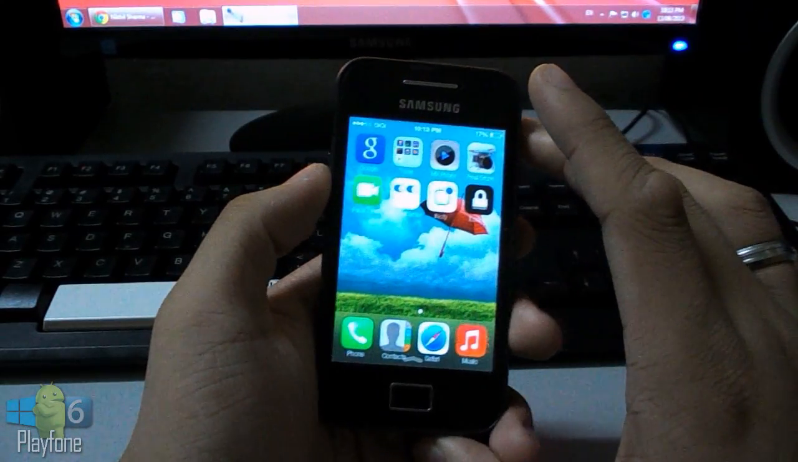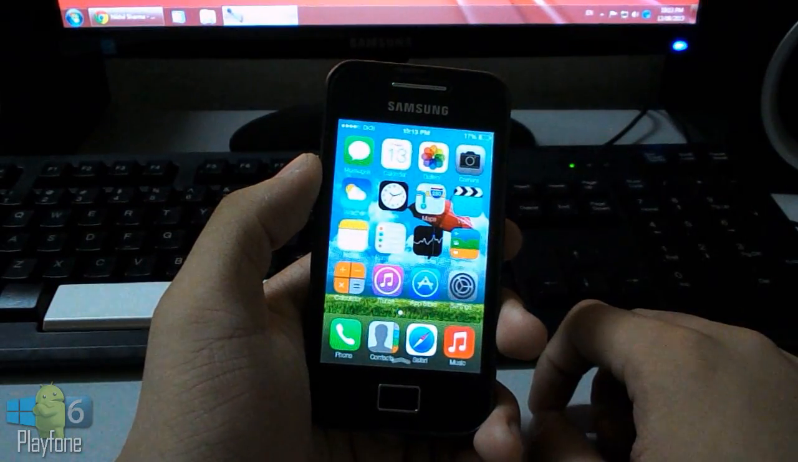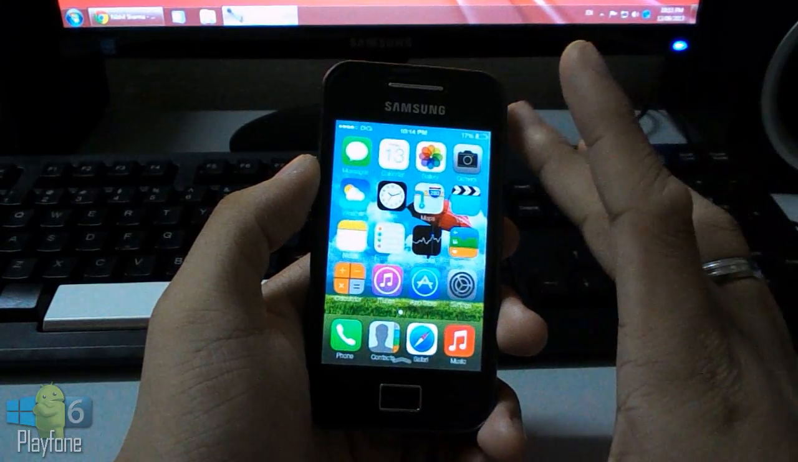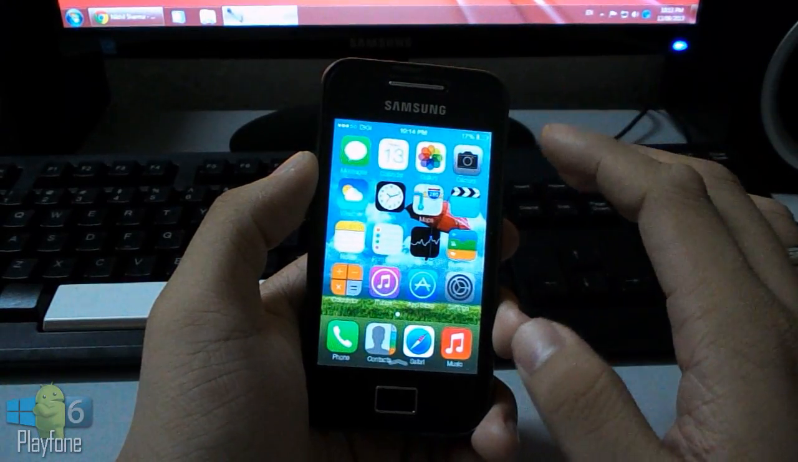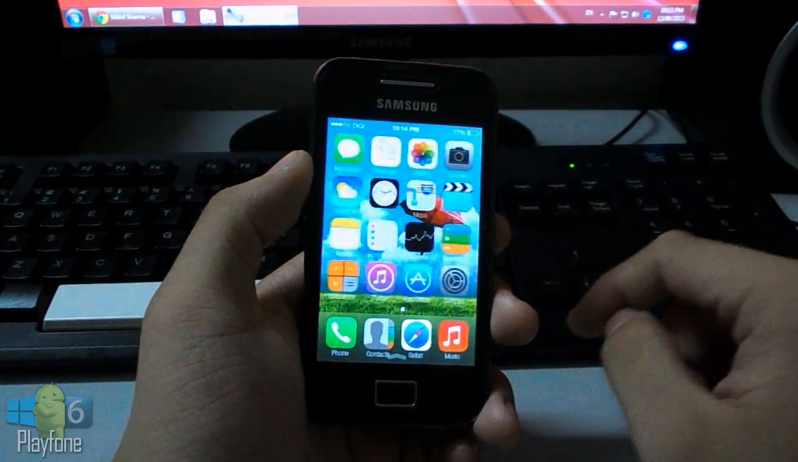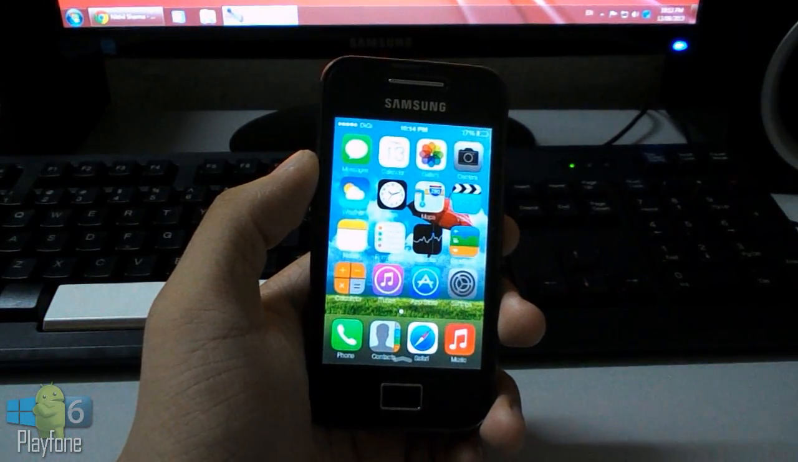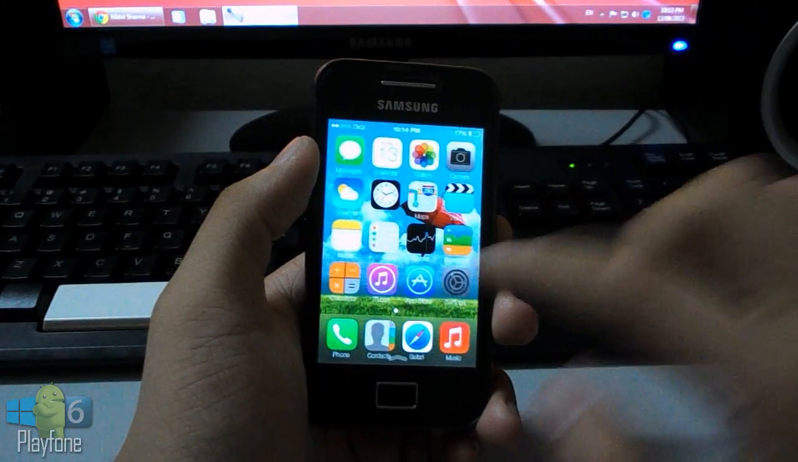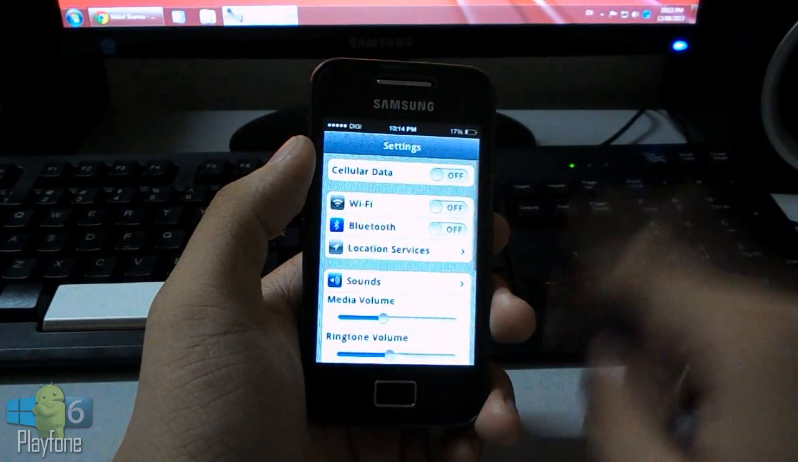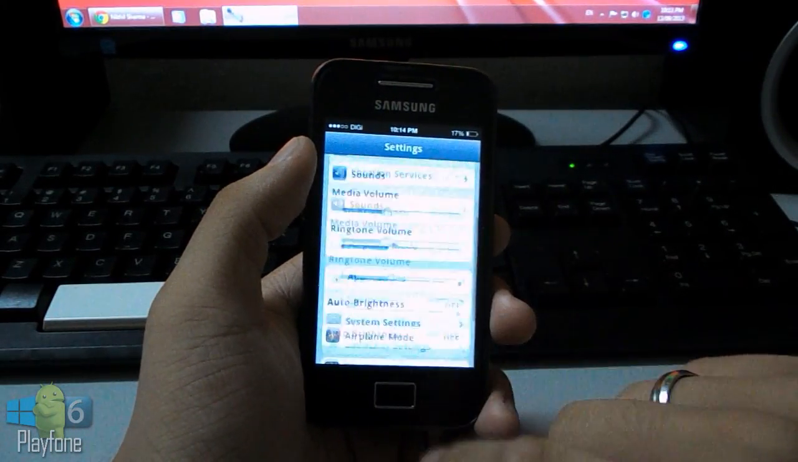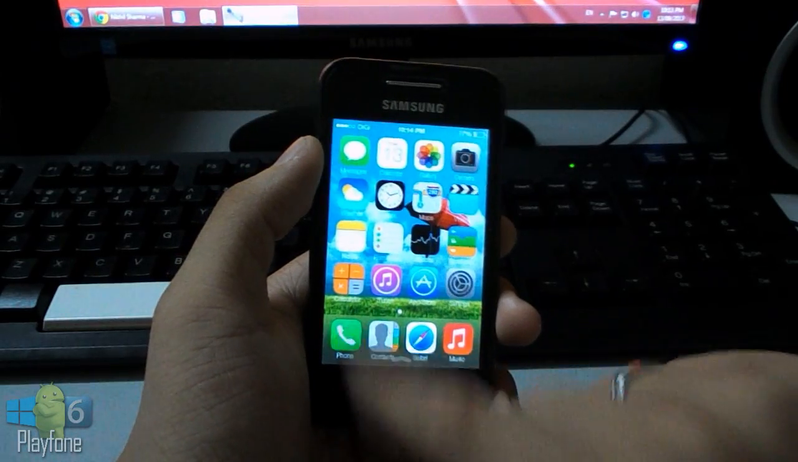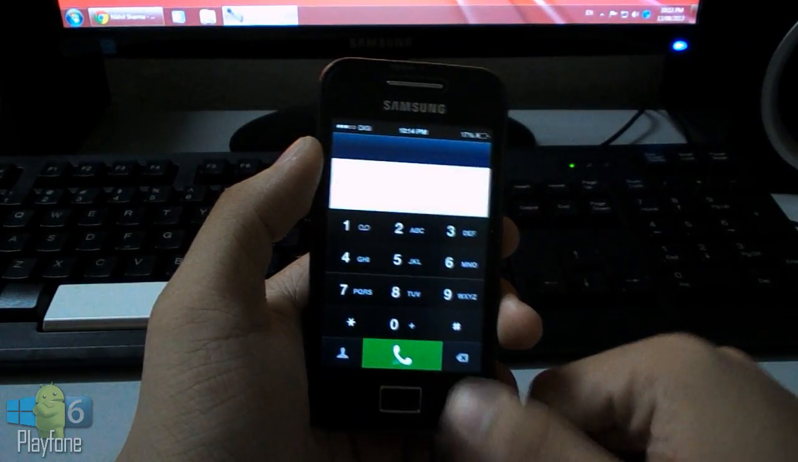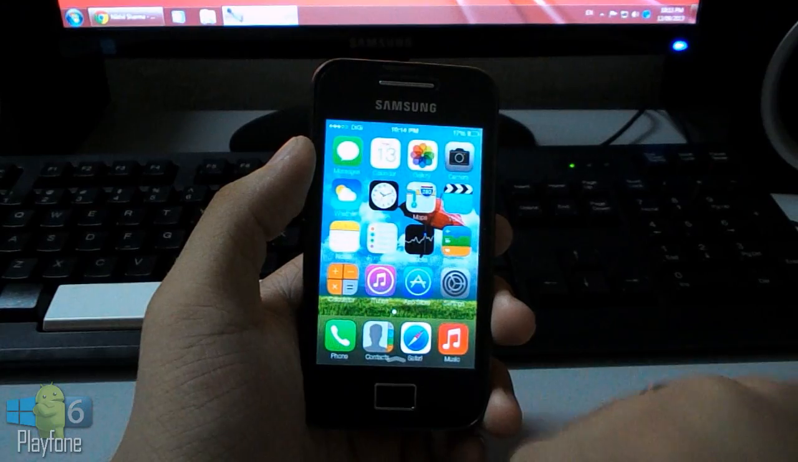Okay, so the second thing is the iLauncher. This is the latest iLauncher and it of course brings the latest iOS 7 style, such like the opening app animation, as you can see. Okay, very smooth right there.